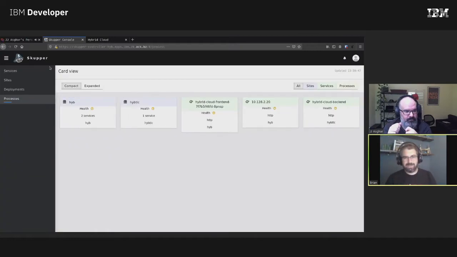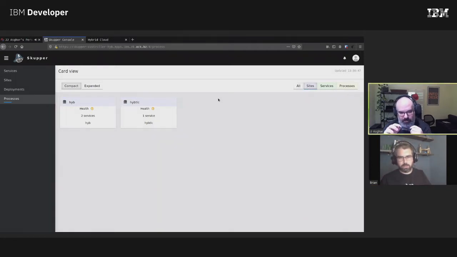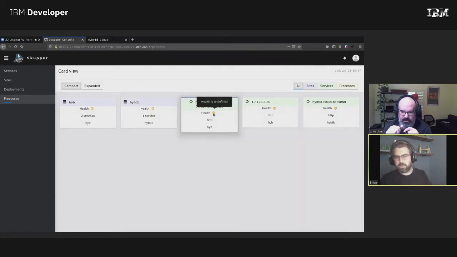So this is the console for Skupper, what's going on under the hood, not necessarily part of the demo, but either way, still cool. Should we be worried about those little orange or yellow question marks by health? No, there's no health check defined on these apps in this demo, so I didn't define any health checking.